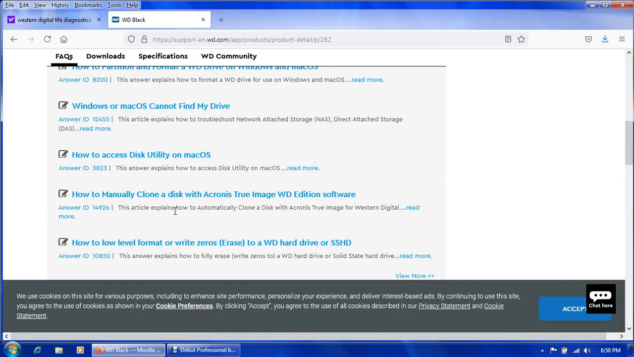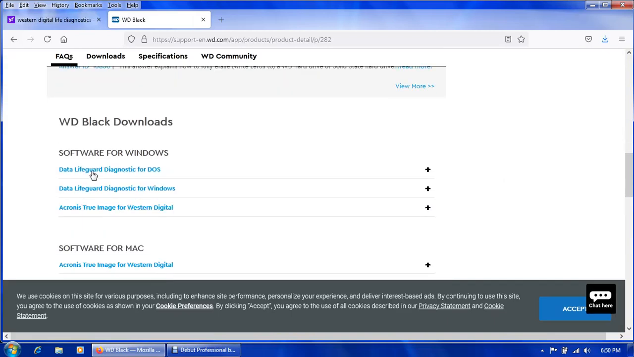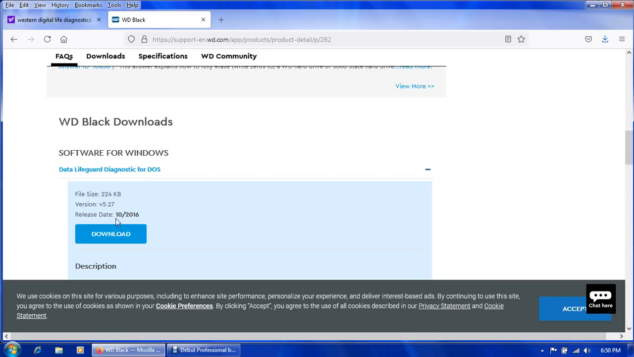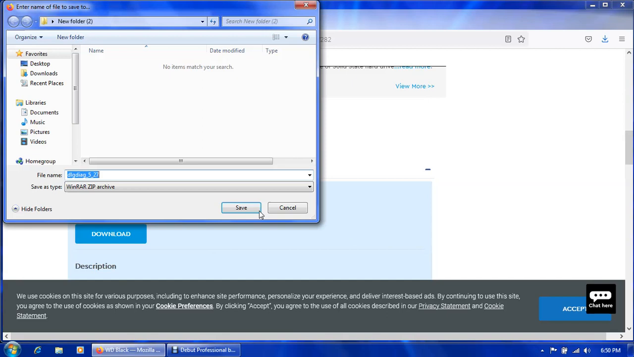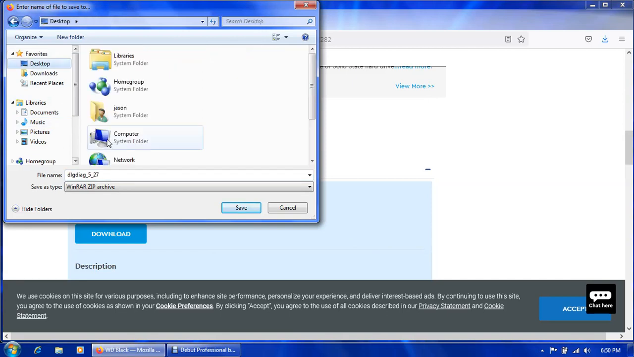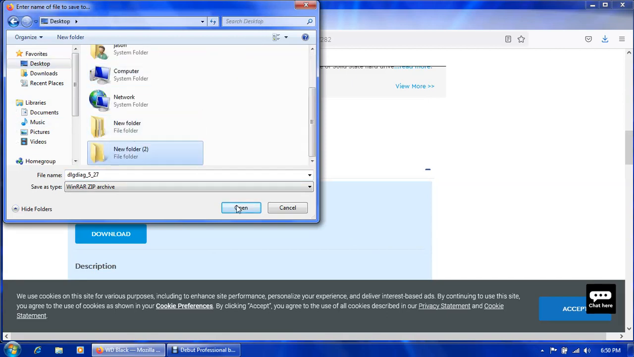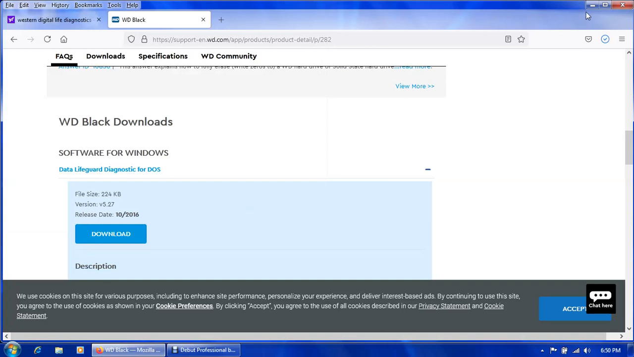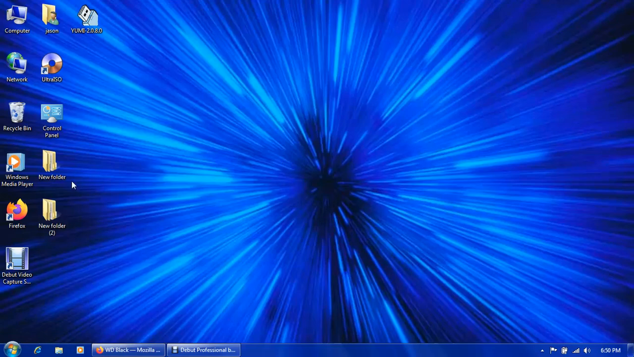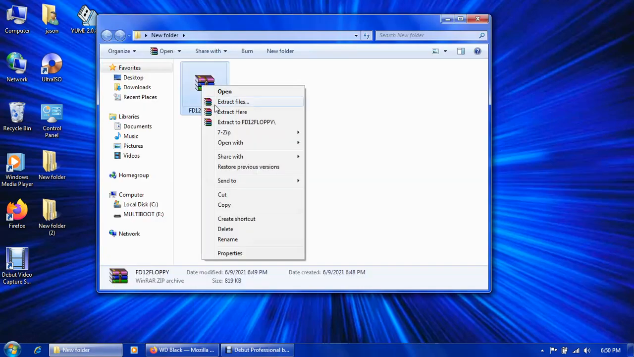Now we're going to scroll down. Software for Windows, we are going after Data Lifeguard Diagnostics for DOS. We're going to download that, and we're going to save that in the second folder we created. Now we got all our software. As you can see, both folders have files in them. We're going to go to each folder and extract them.